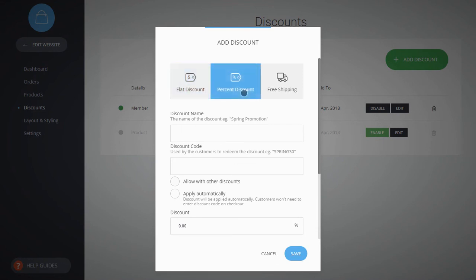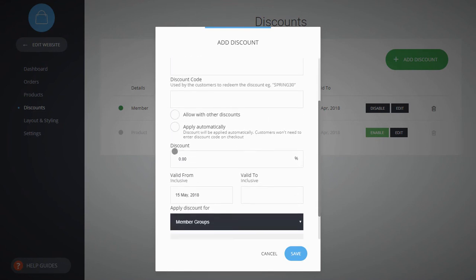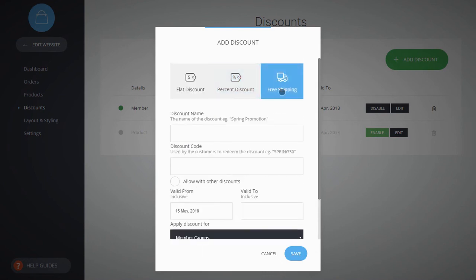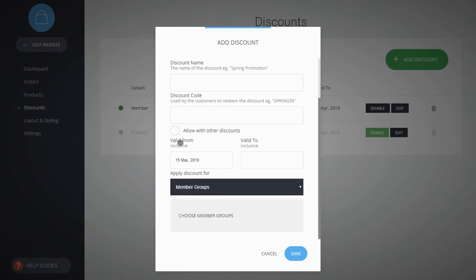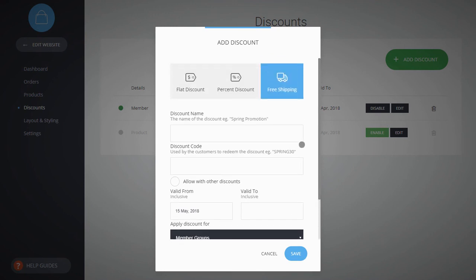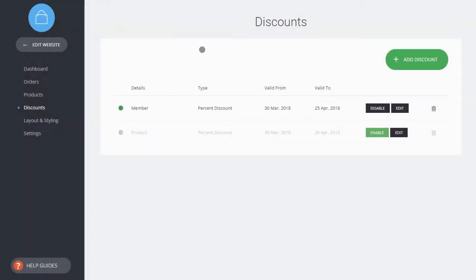The percentage is absolutely the same. The only difference is it is in percentage of the price. And free shipping, if you have shipping for the physical products, obviously you can create a discount code to remove this shipping, and again you add a valid from and valid to for the discount code.